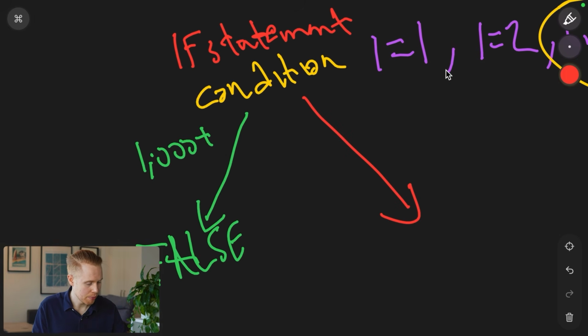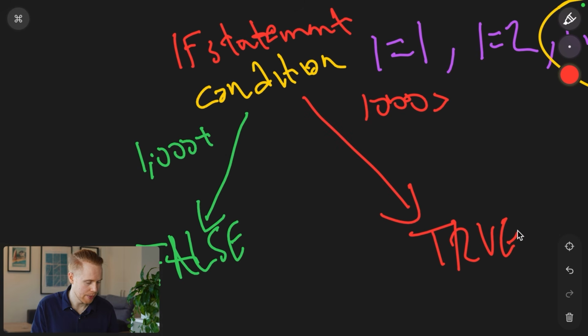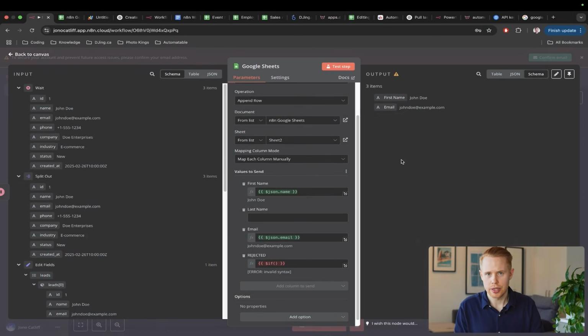But if the budget is less than $1,000, then effectively what's going on here is we're going to say it's true. They're rejected. We don't want to talk to them. Maybe we just can't make it work. And so we need to program that into our particular n8n environment.